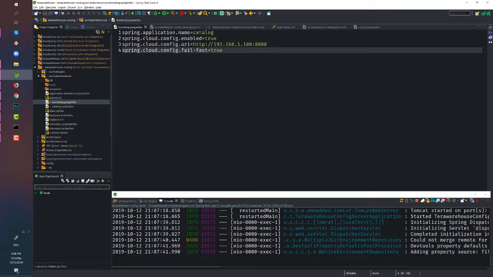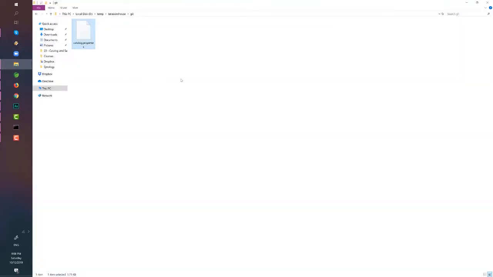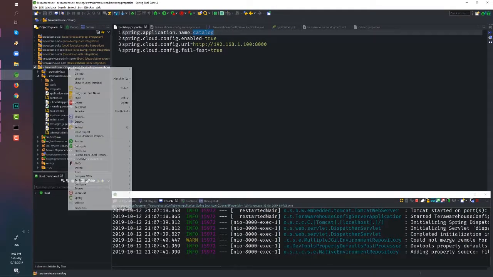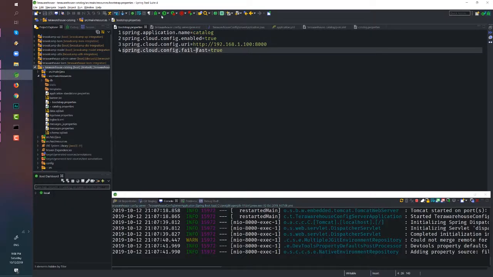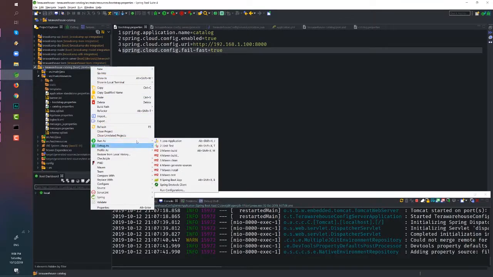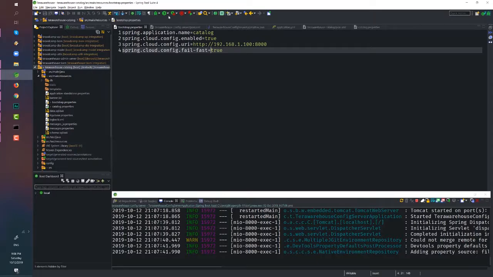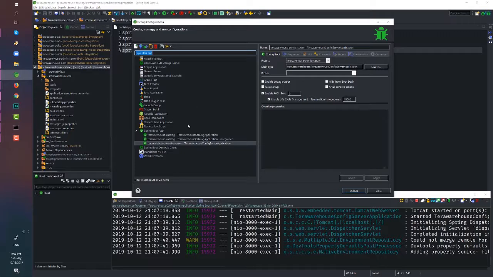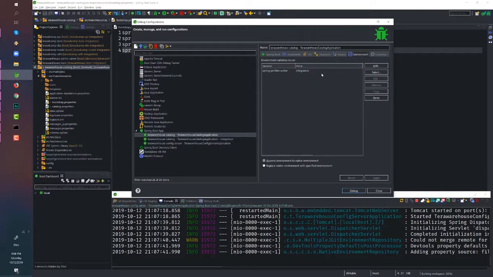Correct application name means you have this property file in your local Git repository. So let's run the Terra Warehouse catalog. I already created some Spring Boot build. So when you first run this via this command, right-clicking, run as or debug as, Spring Boot, it will create a new debug or run configuration.